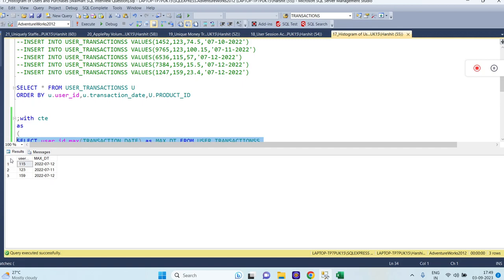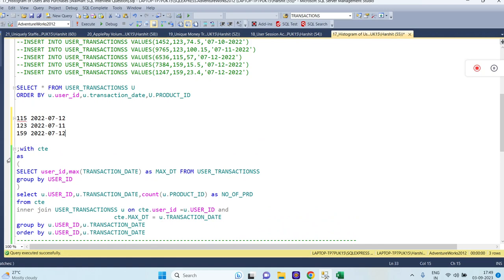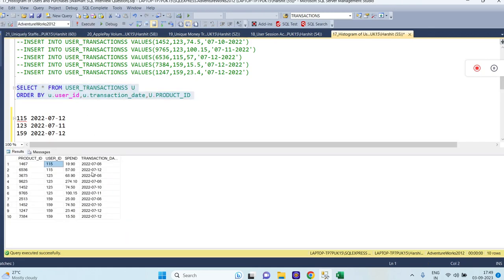So if you see over here, now let me select the entire table. User ID 115, the maximum date is 12th July 2022. Then user ID 123, the maximum date is 11 July 2022. And user ID 159 has the maximum date of 12th July, which is coming two times, right? So on this particular transaction date, how many products have been purchased by each of the users?